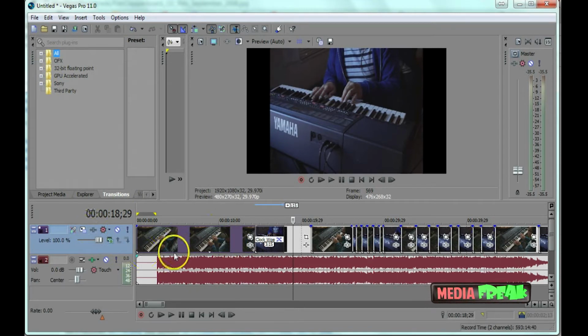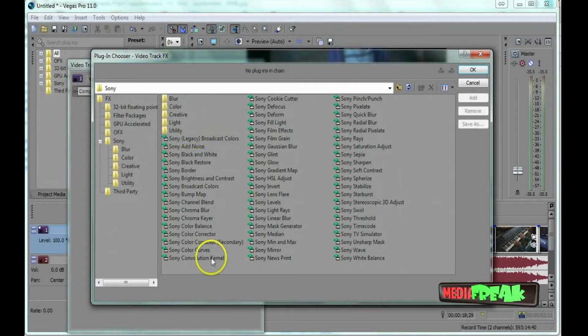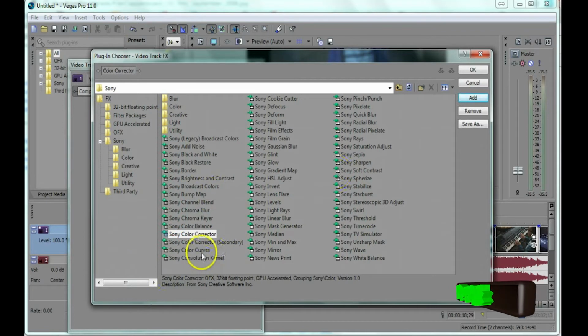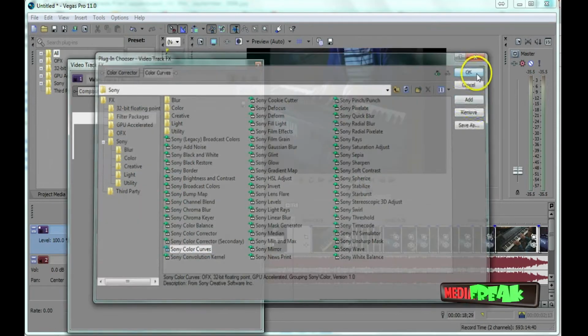But to apply a track effect to the whole video, it's this. I know normally people know this, but I want to just talk about it. We are going to apply color corrector. Sony color corrector. Sony color curves. And there we have it.